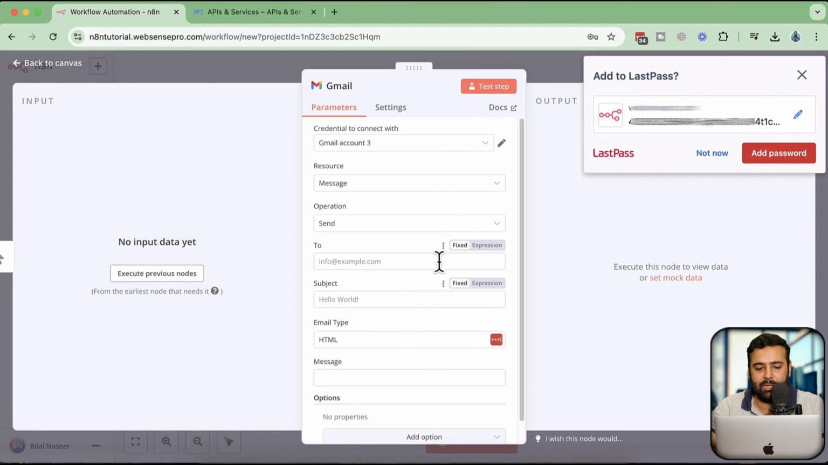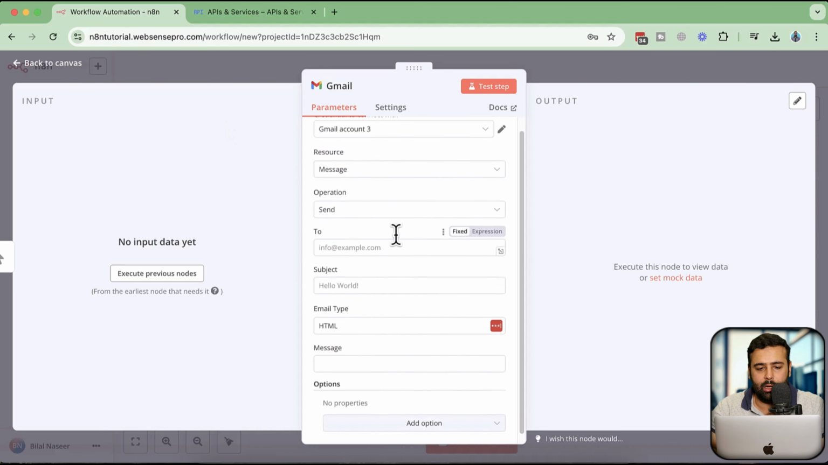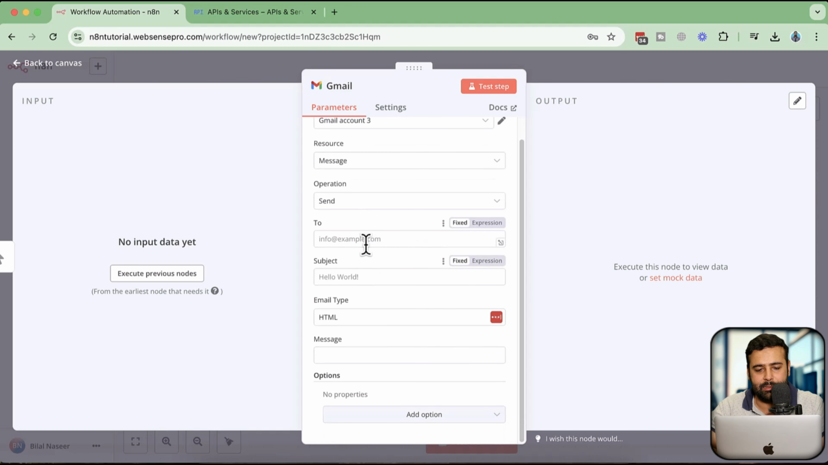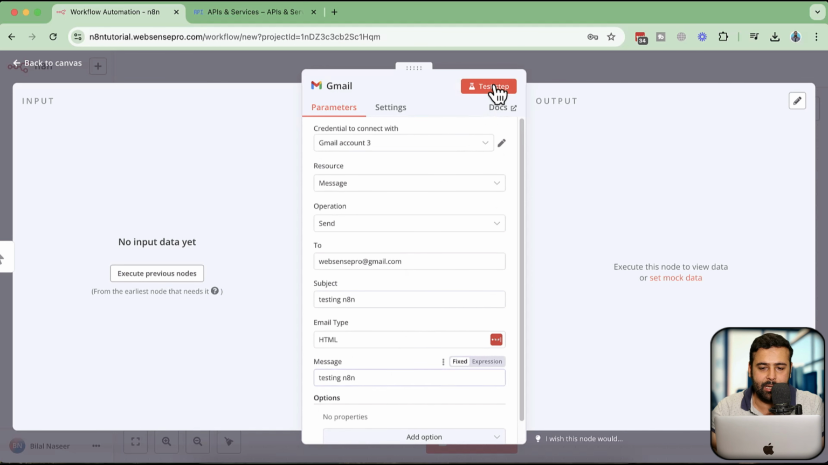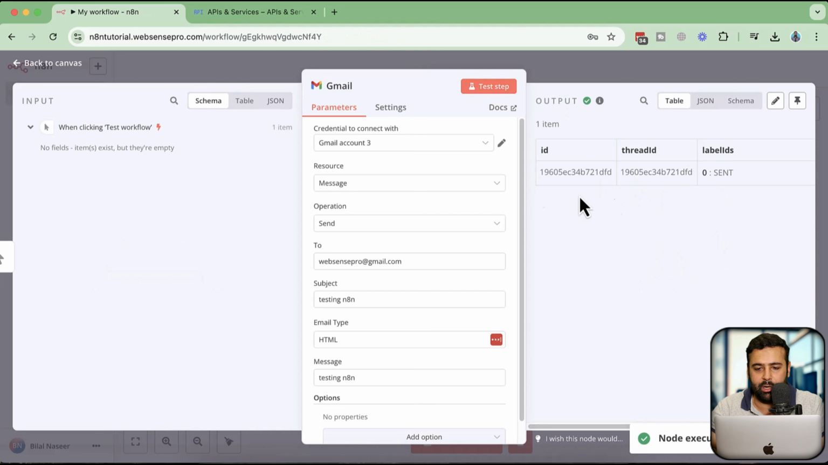Now you can send email using this node. So all you have to do is just add an email, add in subject line to send the email. Let's test to make sure it's working. I'm gonna add my second email address, testing N8N, and then message to be testing N8N. Now let's see if it's working. Let's click on test step, and you can see that it's working fine.